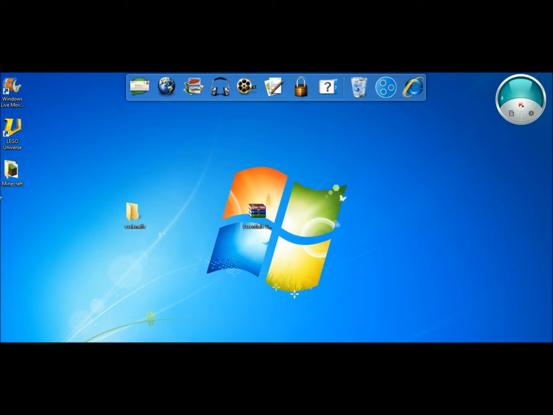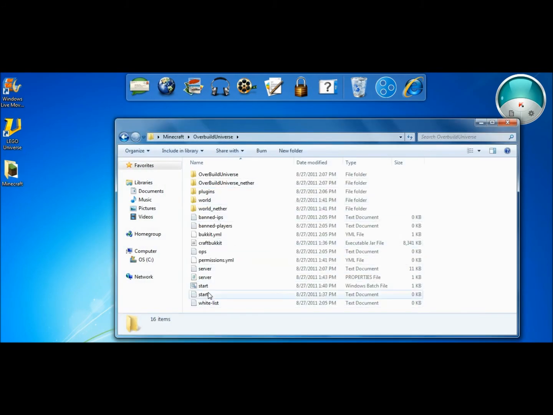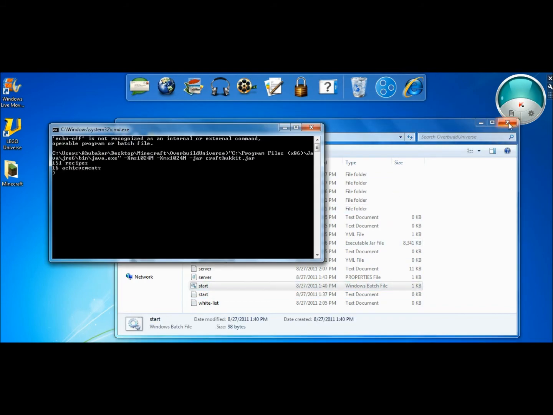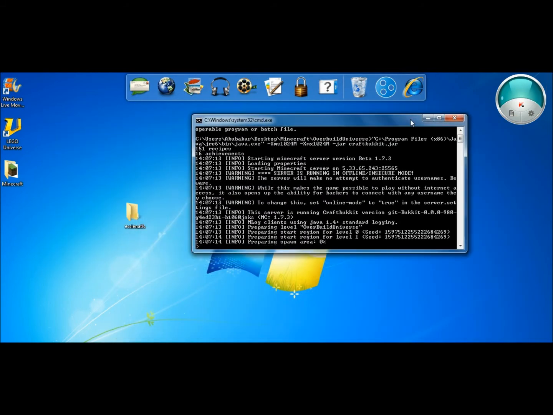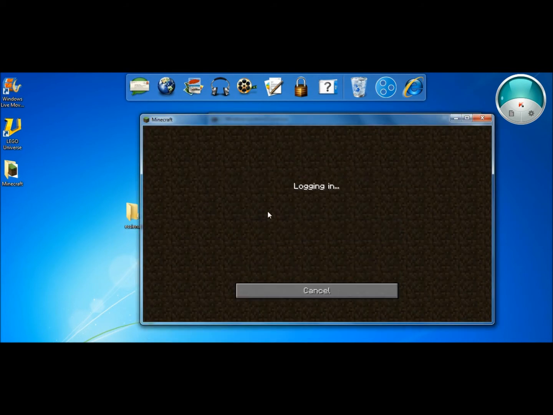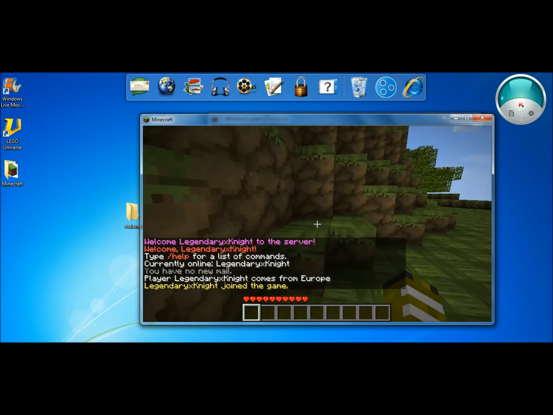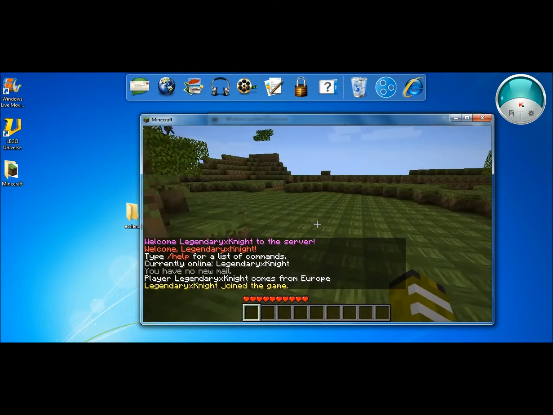Okay, after you've done that, open it back up. You have to do this. And start it up again. Okay. Now run your Minecraft. This is my server. And there you go. It has been installed successfully.